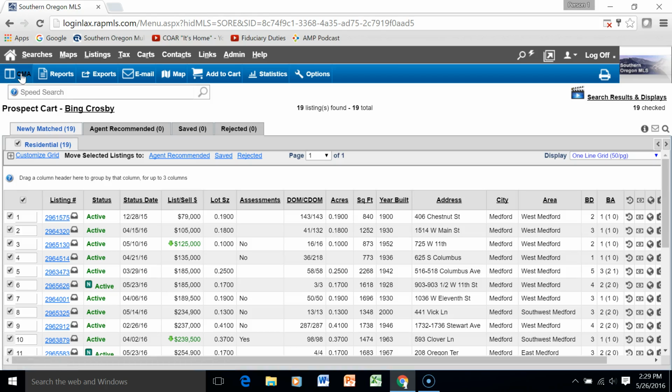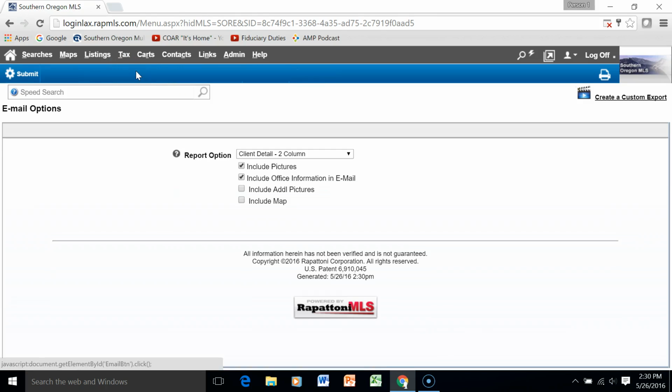You'll see the newly matched emails. They're all checked. And you're going to click on Email and just manually send this report to your prospect. You only have to do this for the very first search. From now on, it will automatically send emails when it finds properties that match that search.